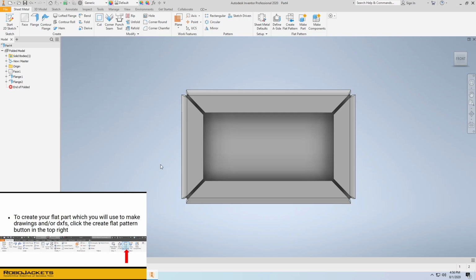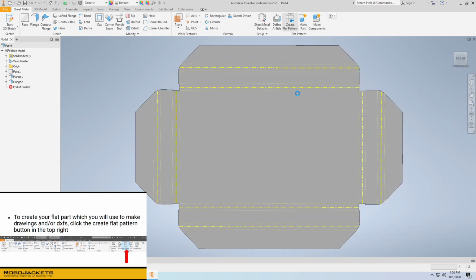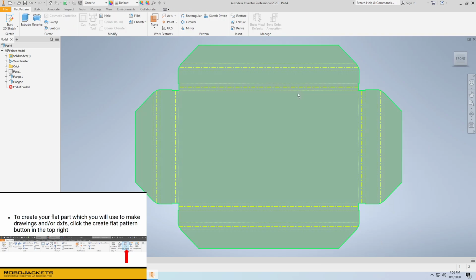All right, so now we have our part. It's pretty cool looking. But now I want to machine this. To do that, you simply click the Create Flat Pattern. And there we go. It kind of folds it all out. This is what you would actually water jet.